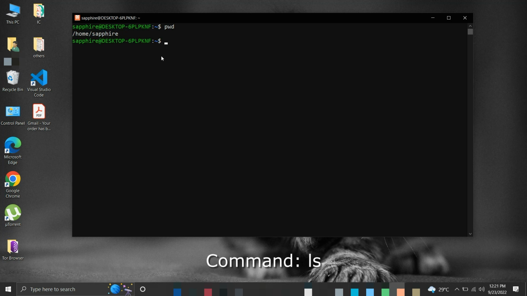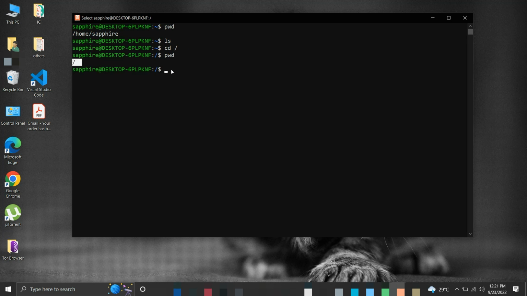ls command will list files, or directories present in the current working directory. We have no files or directory in this location. We can navigate to root directory using command cd /. cd means change directory, and in Linux, the root directory is denoted /. We can type pwd command and see that our present working directory is now the root.